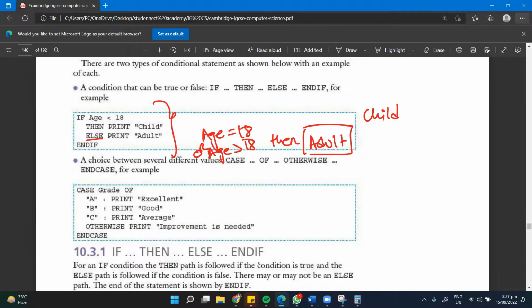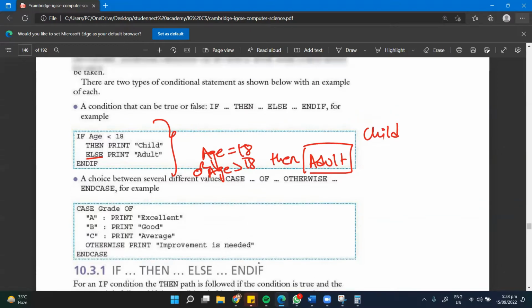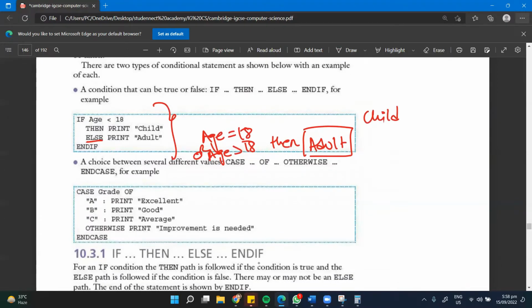So in the case that grade is A, in quotation marks A, then print excellent; B, then print good; and C, then print average. Otherwise, if it's anything other than A, B, C, then print improvement is needed. So it's considering multiple cases. This case of, otherwise, and case condition statement is often used when there's a lot of conditions that you need to fulfill, but you could use the same one.